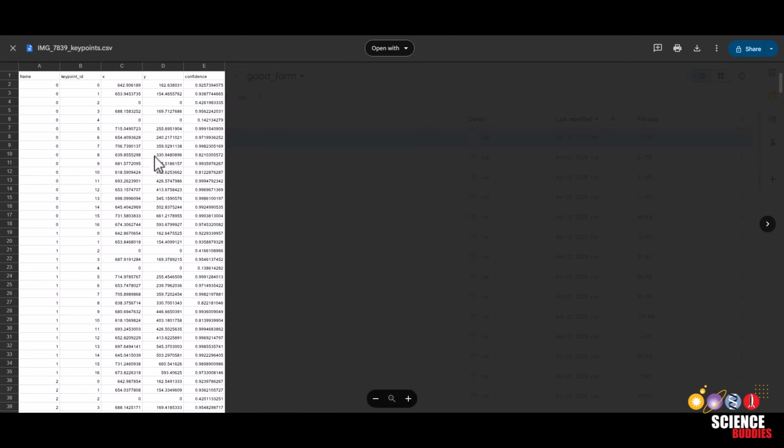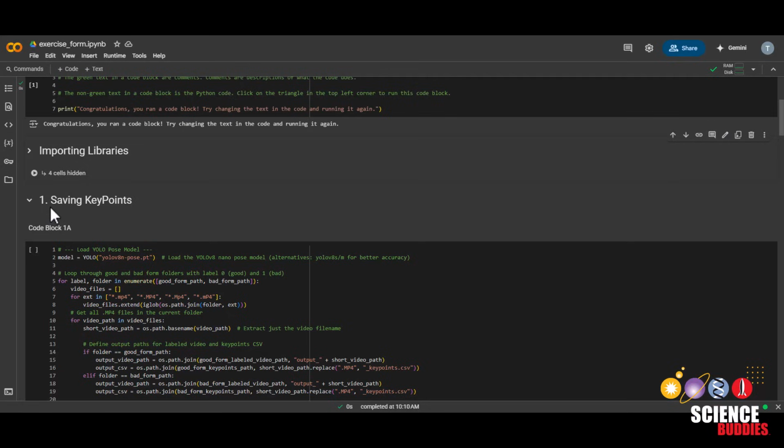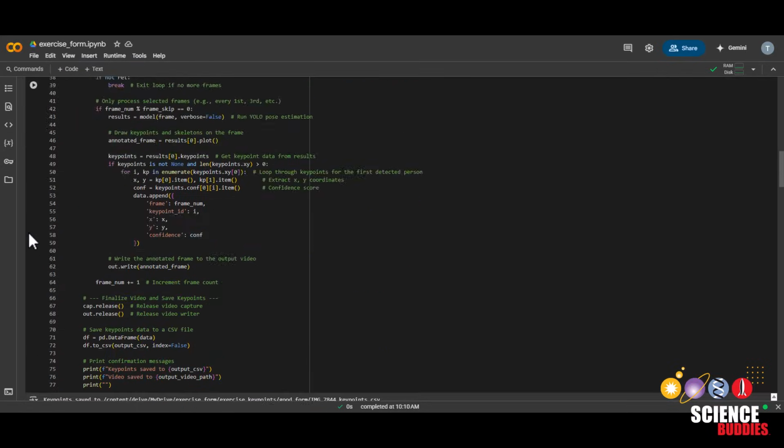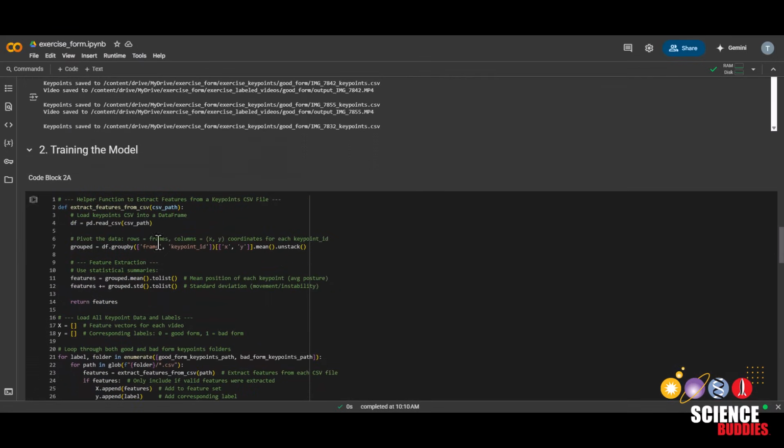I won't be going too much into detail of these files, but we can see the frame here, which is how far along we are in the video. And each key point ID corresponds to one of the joints. Now we are ready to train our model. To do so, we'll go down to the training the model section.